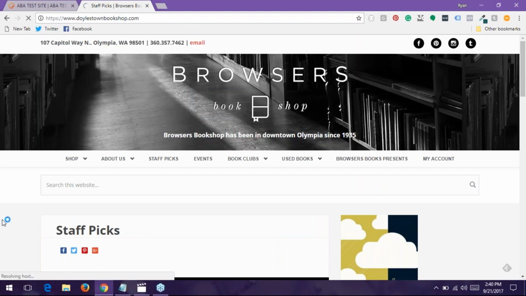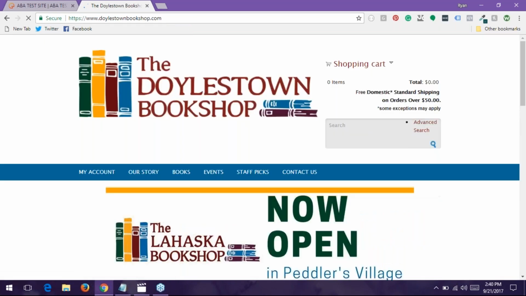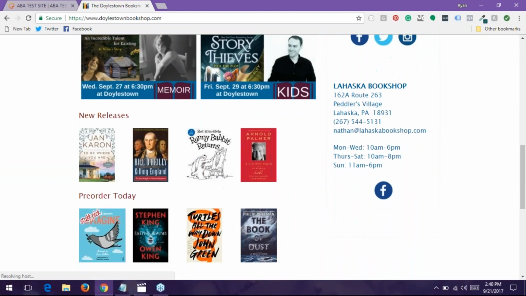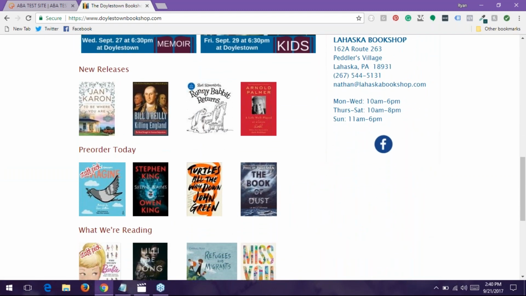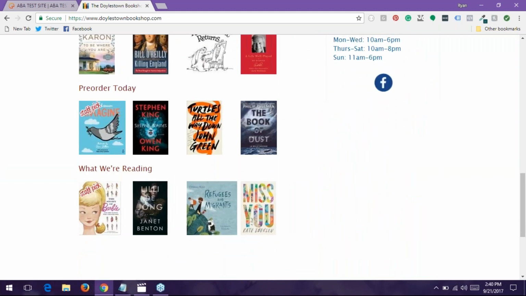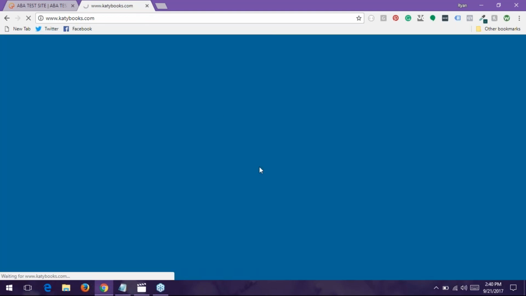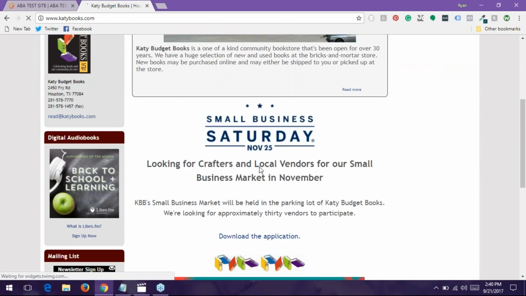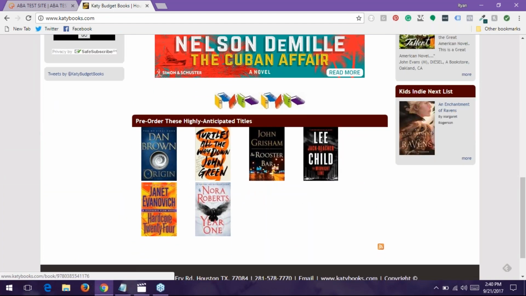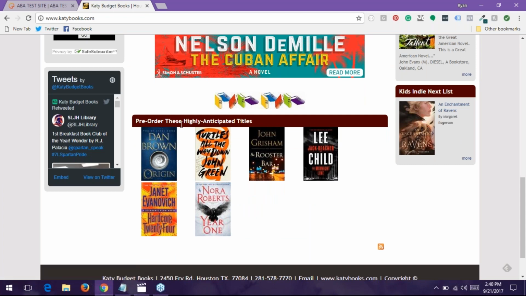We also have Doylestown Bookshop using this feature. They've recently added it to their front page and are displaying it for new releases, pre-orders, and what we're reading. Another store using it is Katie Books. They've actually chosen to only use one of the available blocks, and their focus is on promoting pre-order books. So when you scroll down their page, you'll come to the section of pre-order these highly anticipated titles.